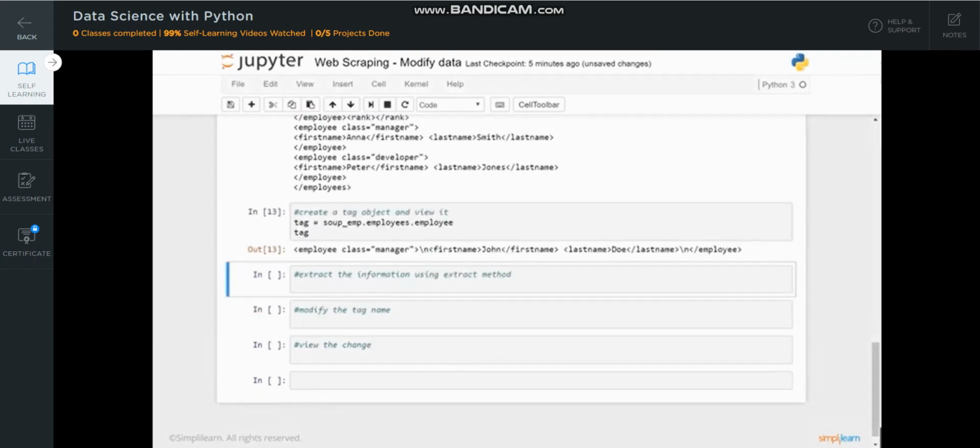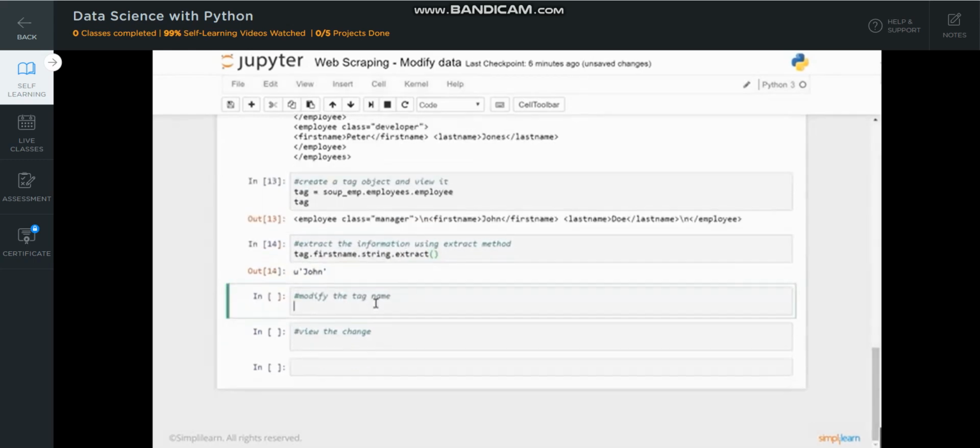To retrieve information from the parsed web document, use the extract method. Here, the first string, name John, is extracted. Use the replace method to replace a string or value with a different value. Observe that the first name, John, is replaced with first name.